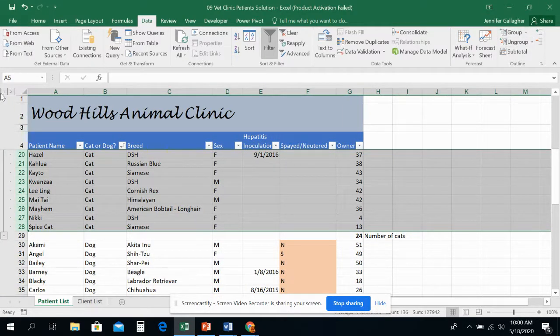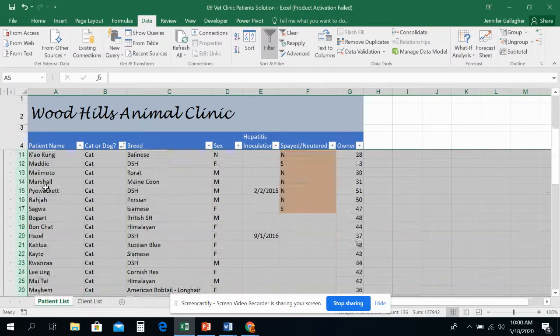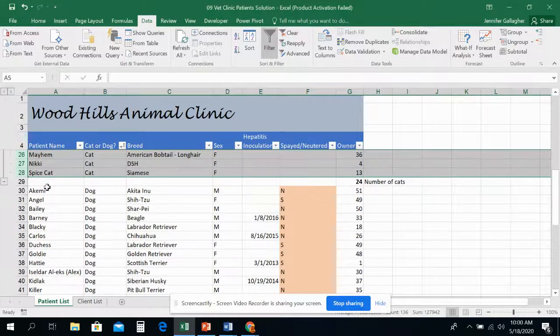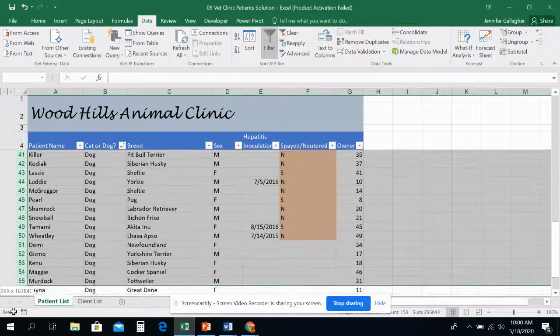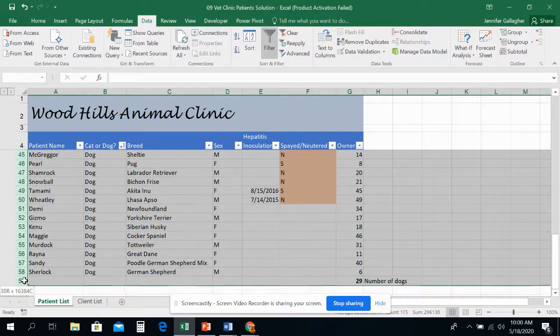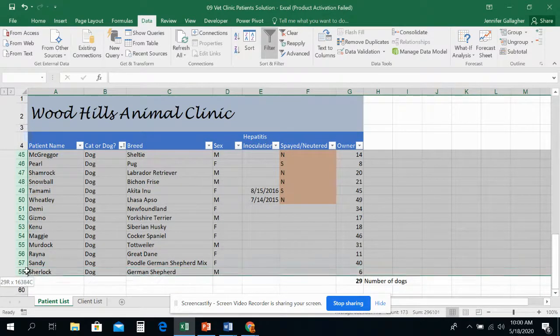And you'll notice the 1 and the 2 that they're talking about, the minus because it's expanded right now, and that would collapse it. That appears once I've grouped my data, and I'll show you how this all works in just a second. Now we're going to select rows 30 to 58, again, not including that number of cats, and I'm not going to include the number of dogs in 59. And I'm going to do the same thing.